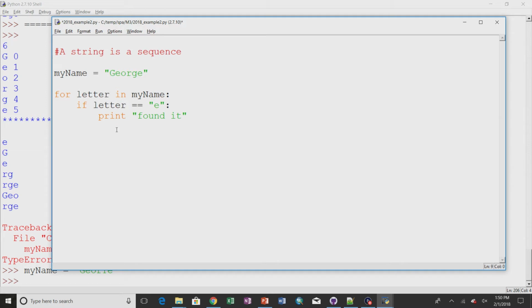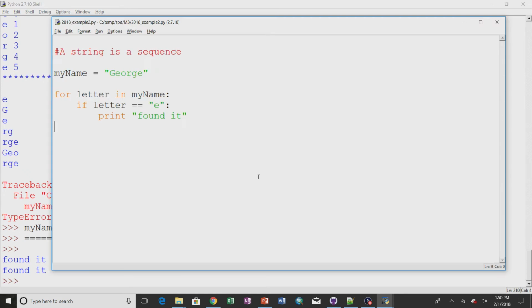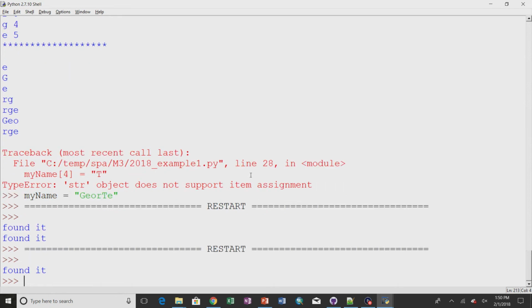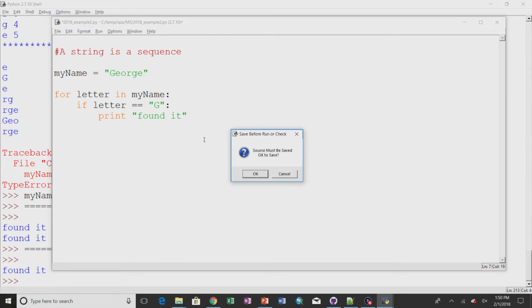So for letter in my name. But I came up with that. And in Python, you don't declare your variables. You just go ahead and use them. So we implicitly declared it there when we said for letter in my name. So now when I run this, it's just going to print found it twice because it found the lowercase e twice. If I said G, it's going to only print it out once. And if I said any other letter, I don't have any other repeat letters in my name, so it's always just going to say it once.